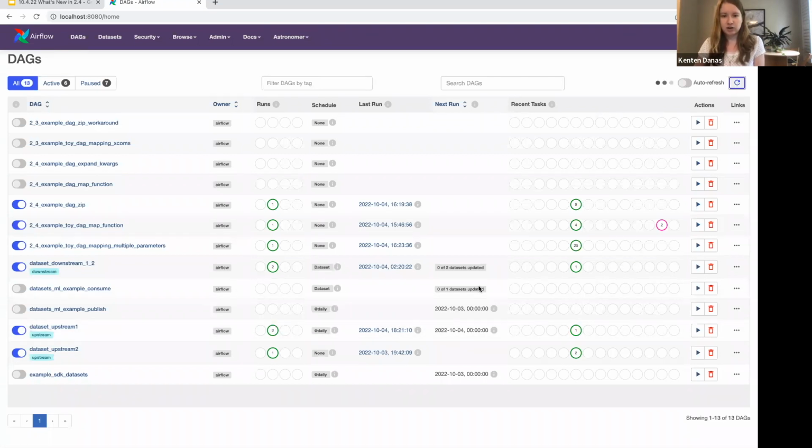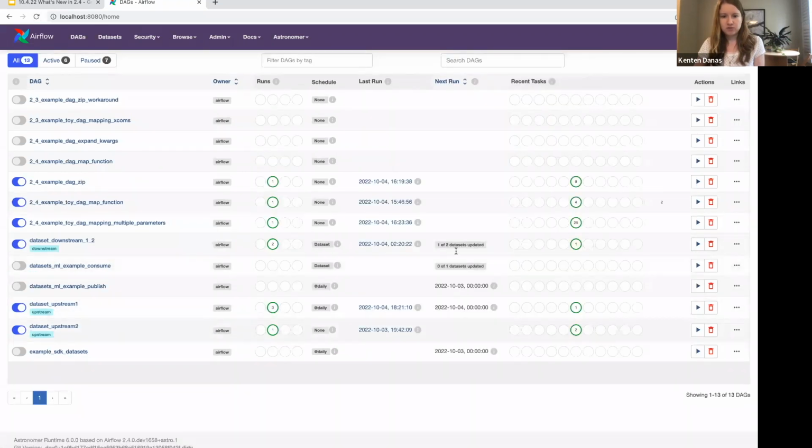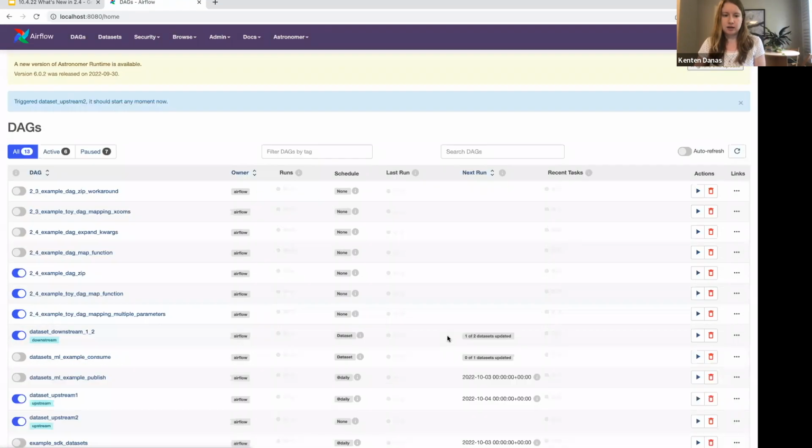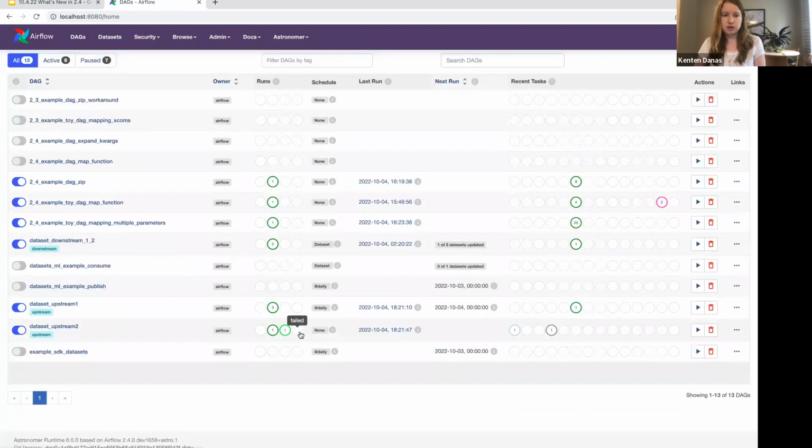Now if I refresh this, sometimes I have to actually refresh, you'll see the next run on my downstream DAG updated to 1 of 2 data sets updated. It does correctly identify in the pending tooltip that one of them has been updated. Now we're going to go ahead and trigger the second DAG. This one's going to take a few seconds, but in a minute, we should see this downstream DAG start to run. So there, you see it's running now.